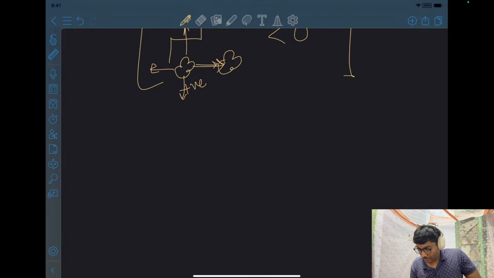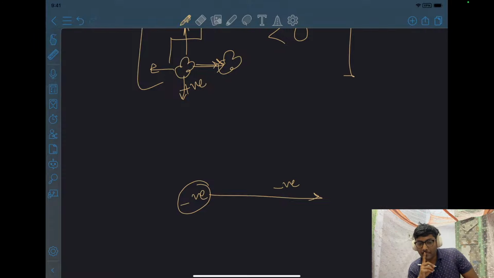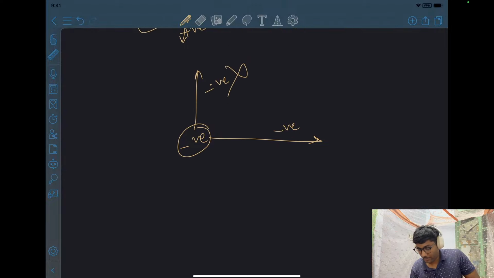let's say I found this to be negative. What does that tell me? That tells me that all of these are negative, right? Does it tell me that all of these are negative as well? No. Does it tell me that all of these are negative? Yes. But we are trying to travel this way.